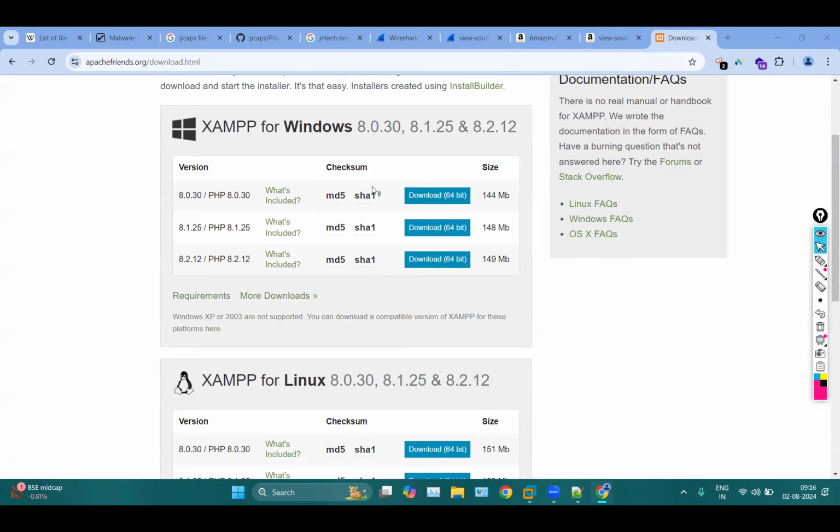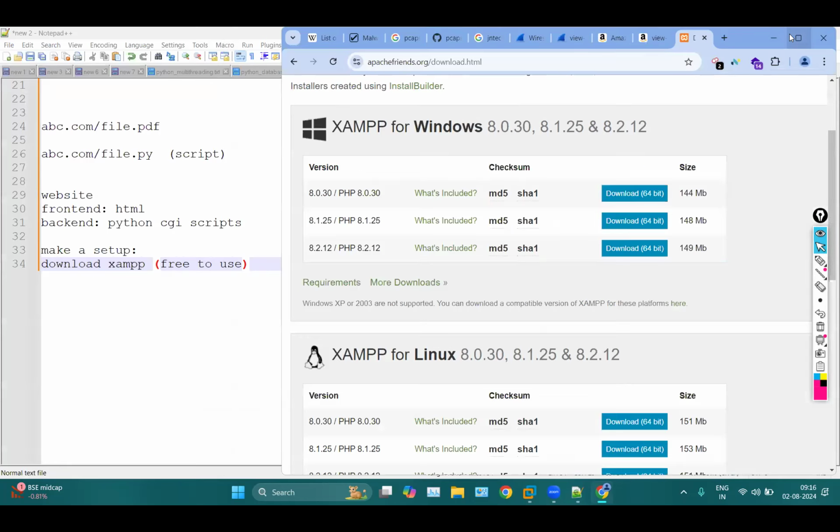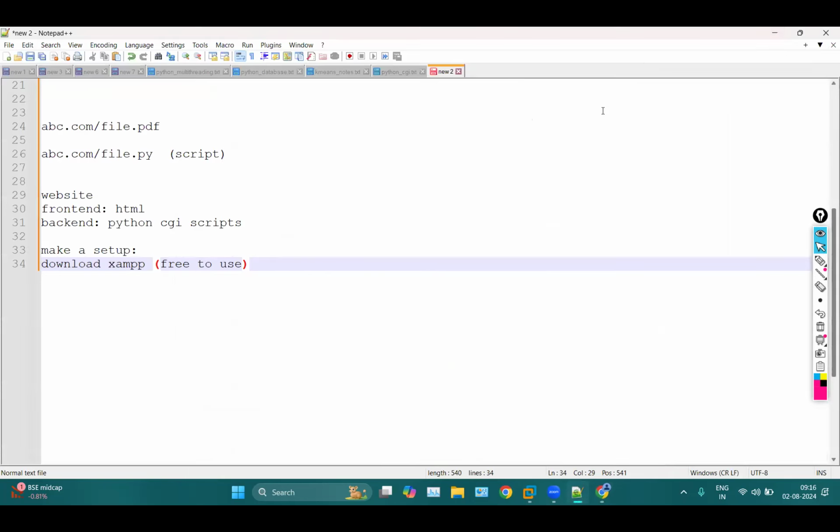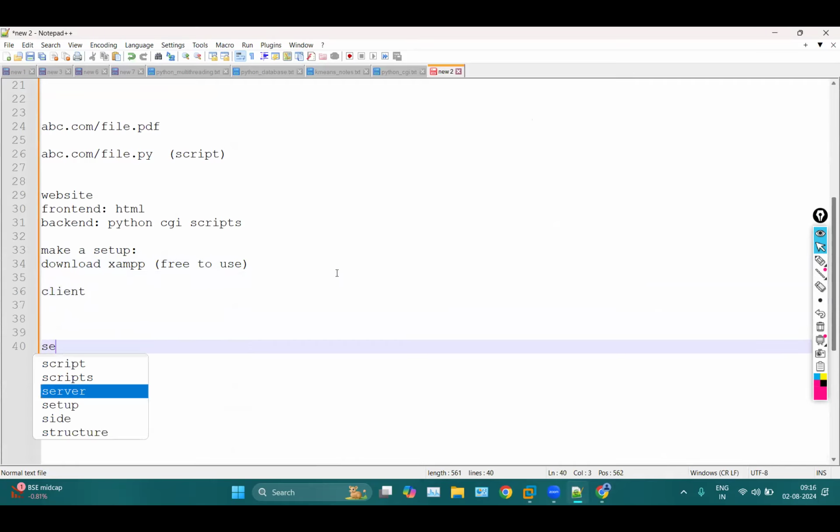Now, why are we installing this application? What is the purpose of it? In a website, we have the client and we have the server. With the help of the XAMPP application, we are making the server. We cannot actually buy any domain name or any server. So what we are going to do is make our own machine a server.